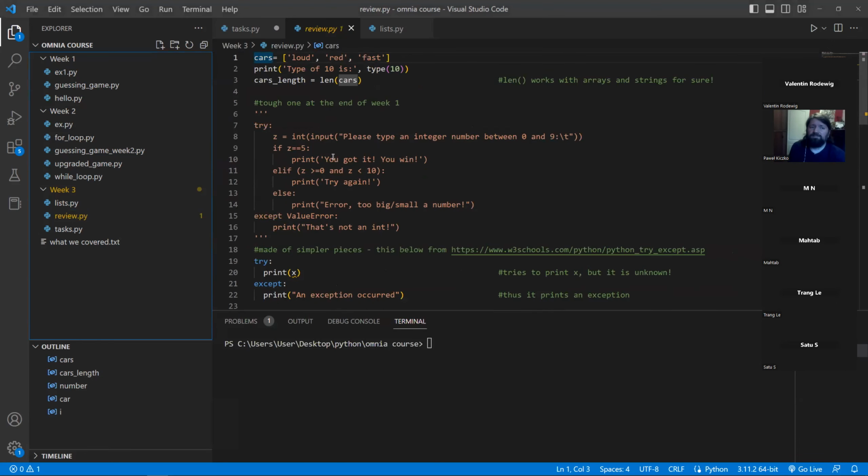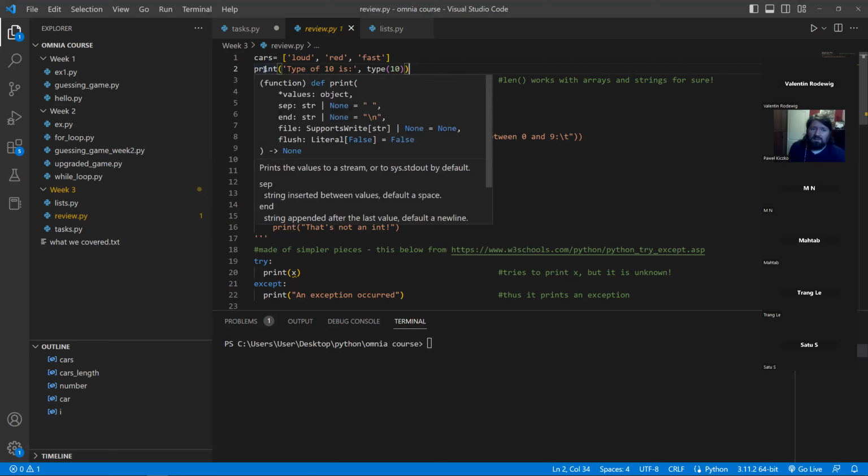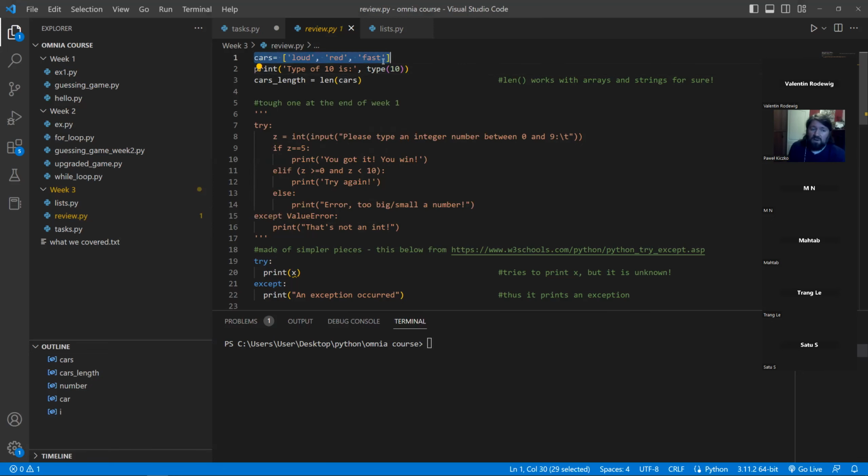So going back to the code, if you guys remember, this is the first list we made, and in the second line we were introduced to this type of command, which is type, which told us what type a given variable is. In this case, it's just number 10, so obviously it's going to be an integer. And another command for checking the length of a predefined list, cars in this case.